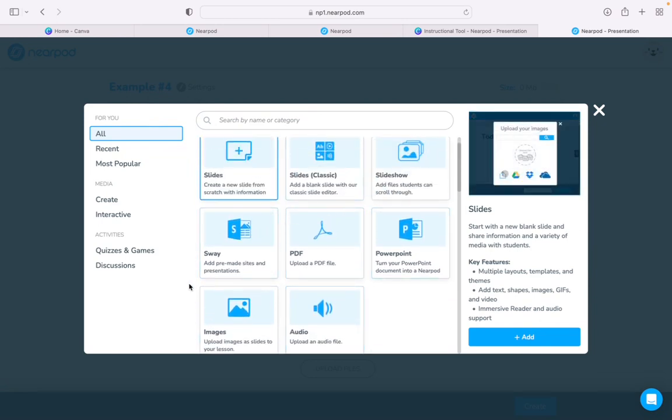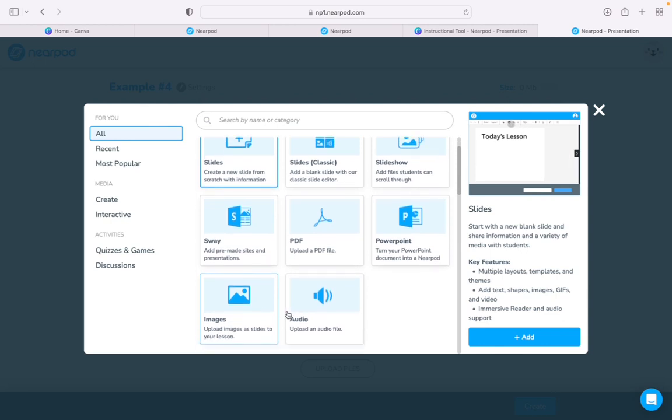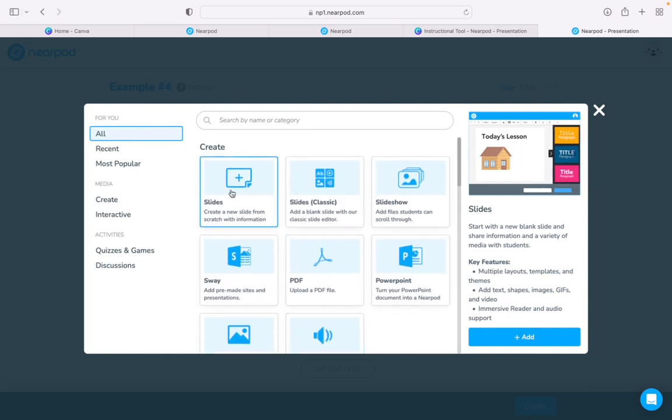So this right here is from your computer, the blue tabs, and this is where you can input that PowerPoint, like I was talking about, or images. And then you can even do some audio. We'll talk about that in just a minute. But I'm going to start off with a slide.